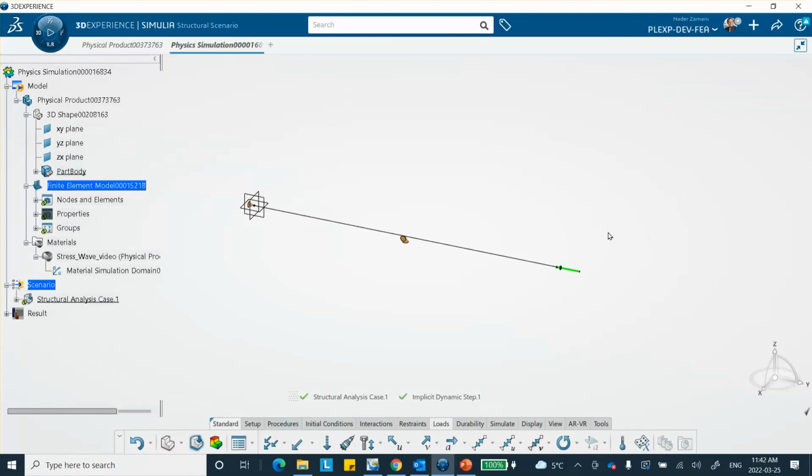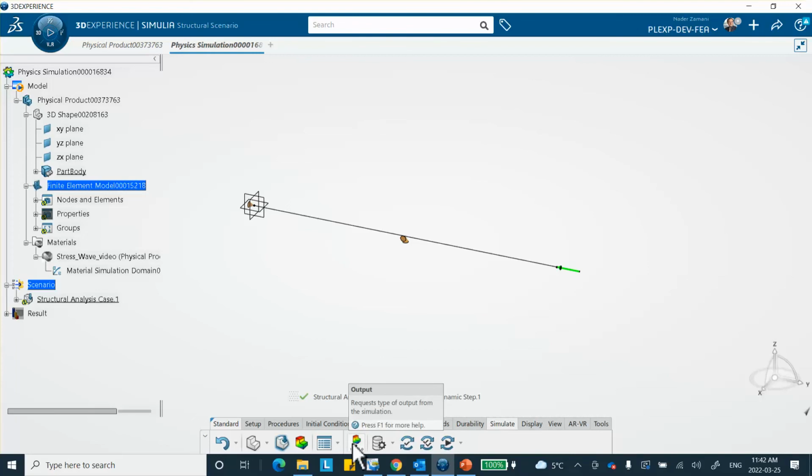Good. Now, before I run it, first of all, let's go to the Simulate tab. Before I run it, I have to ask for data. The question is, what is that data? I want the translation of that middle node group and the stress in the middle element group.